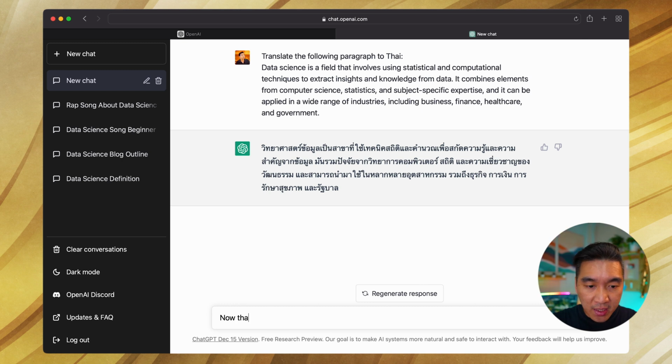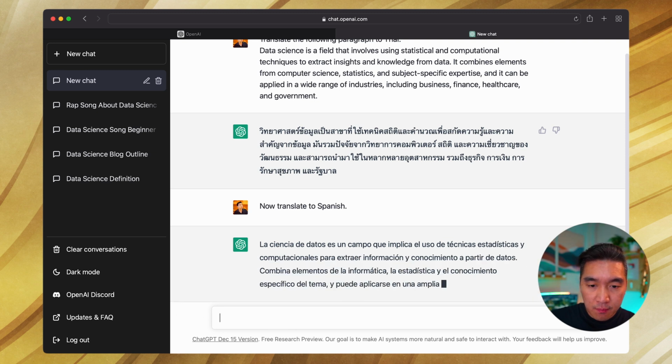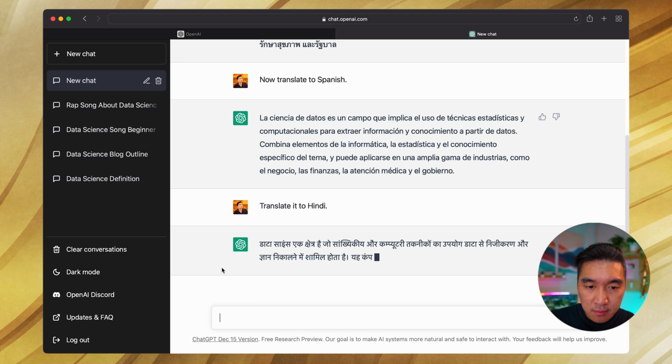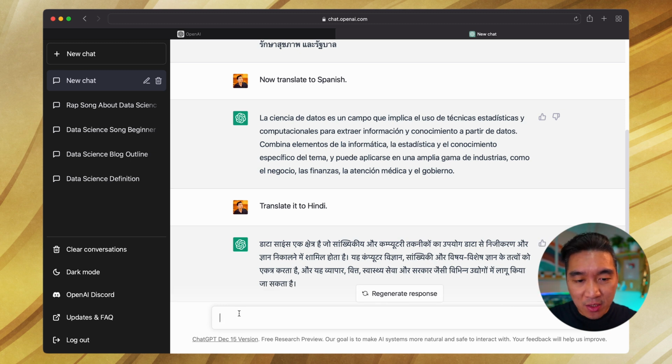How about now translate it to Spanish? Okay, how about this? Translate it to Hindi. Okay, so let me know if the translation is correct. It's very impressive that it's able to translate all of this. And we'll probably have to do some comparisons, right? Whether the translation from ChatGPT is better than the one from Google Translate or other comparable software. What other languages? How about translate it to Japanese?